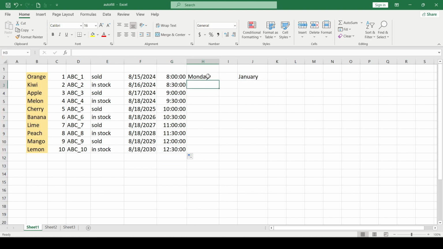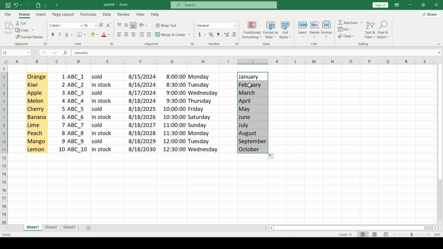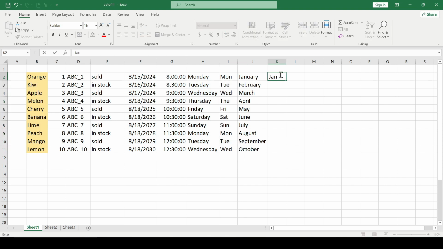We don't even need any templates for the days of the week or month. We simply expand this cell down and see that the cells are filled with the days of the week in the correct order as well as the months. This will work similarly for the short format of the days of the week or month.